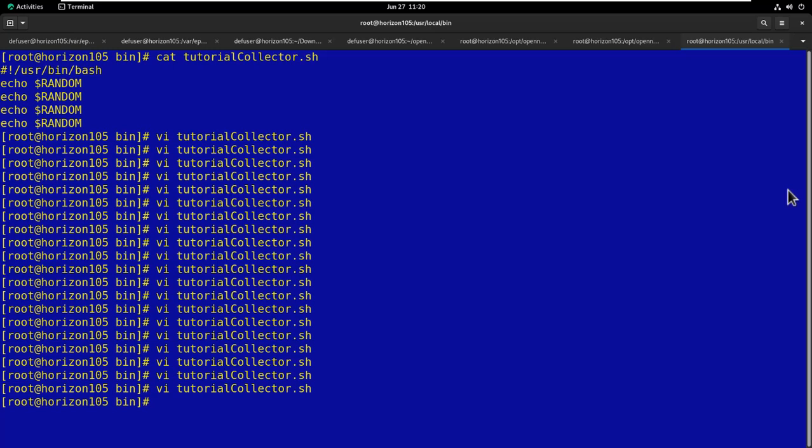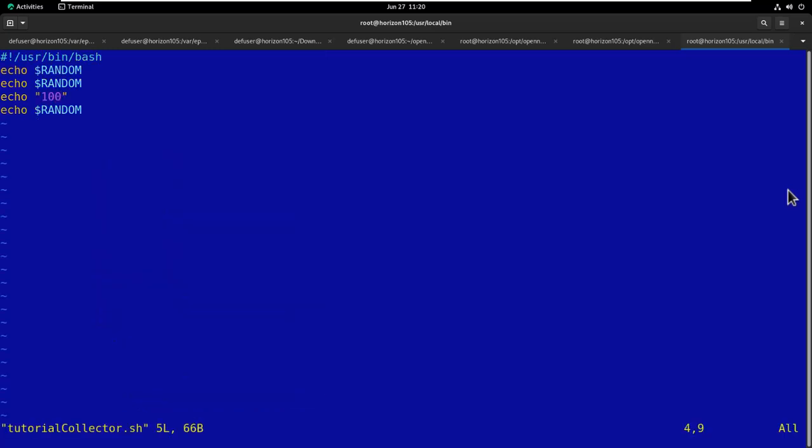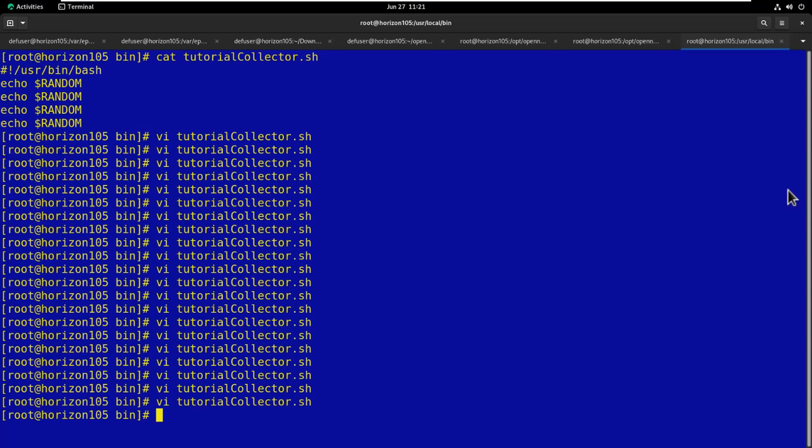Return to the console and edit tutorialCollector.sh. Change the third instance to random. This is not expected to trigger another threshold violation. Save and close the file. This completes the demonstration of using tailored events in Thresholds.